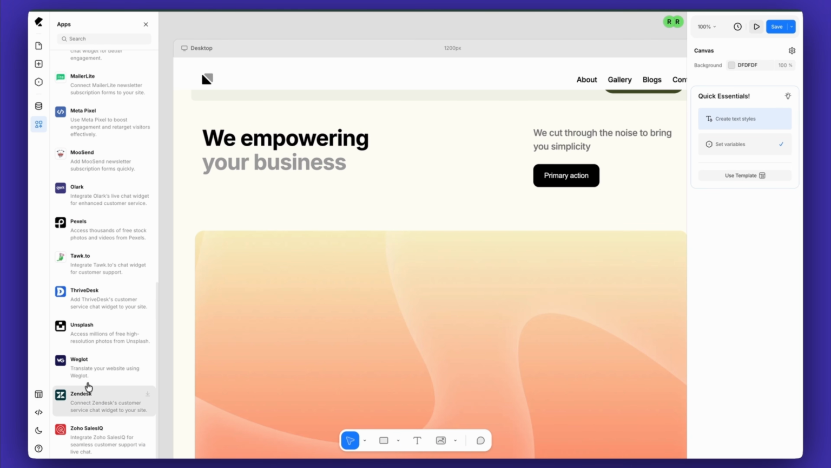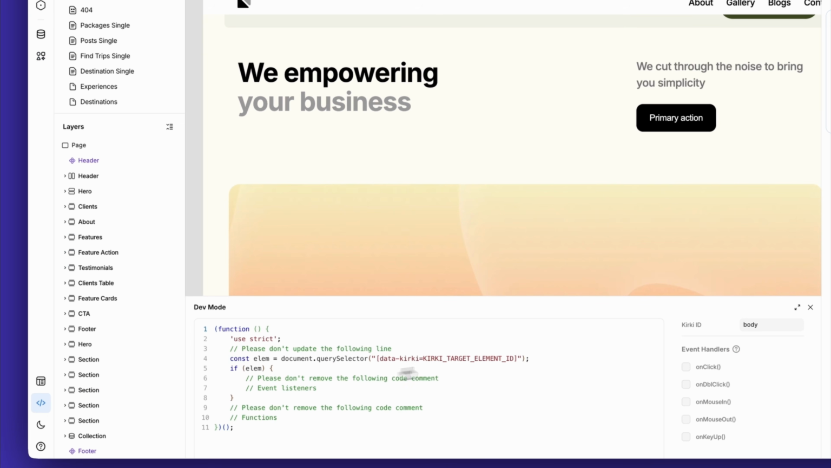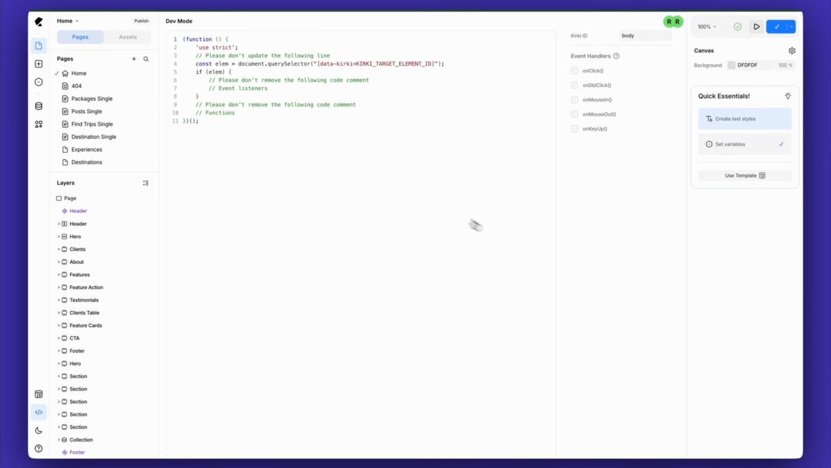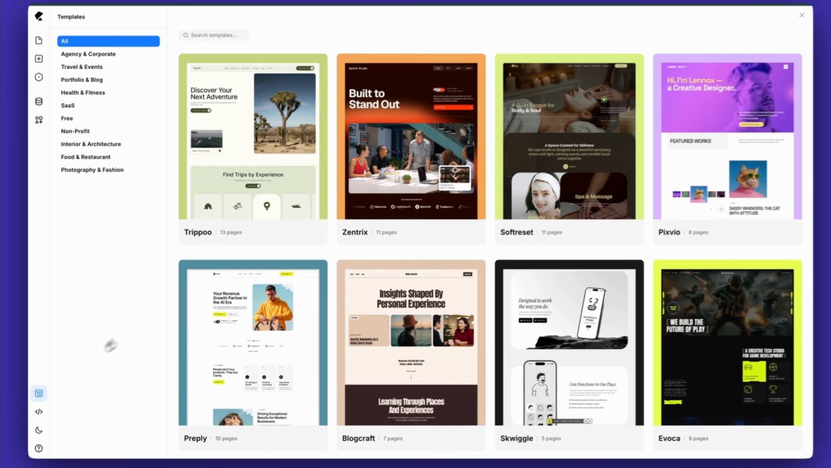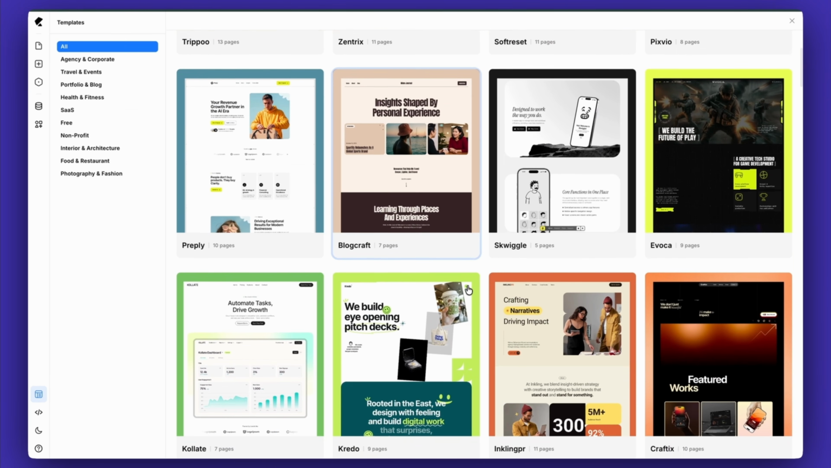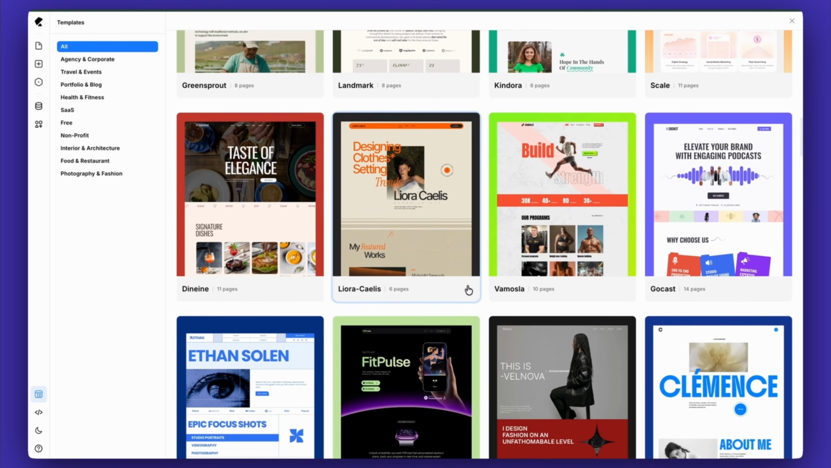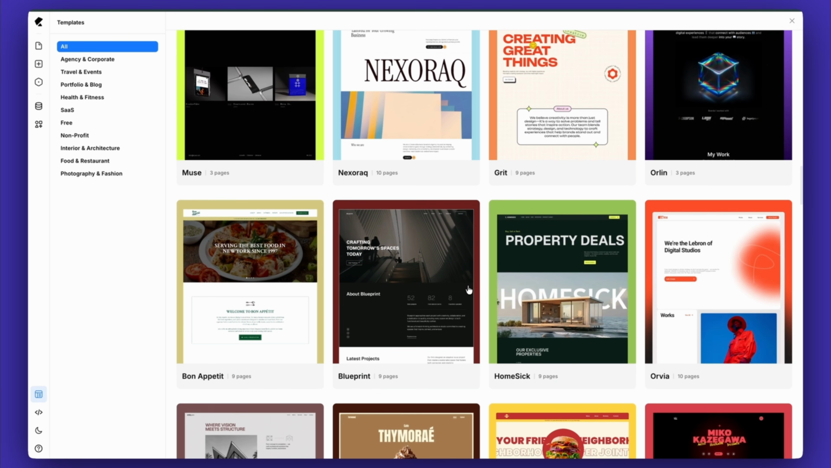The code editor is a full JavaScript editor built right into Kirki. Write any custom behavior, logic, or integration for any element or page, without ever leaving the builder. And templates gives you a growing collection of professionally designed template kits to start from. Each of these are fully customizable on the freeform canvas.